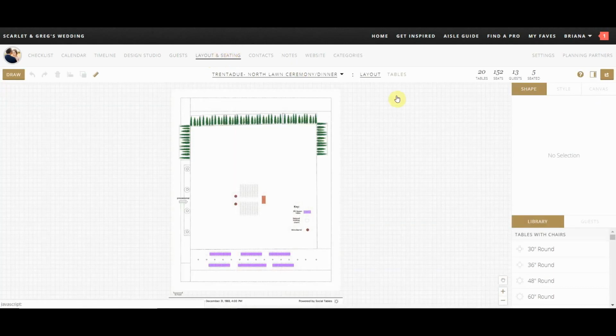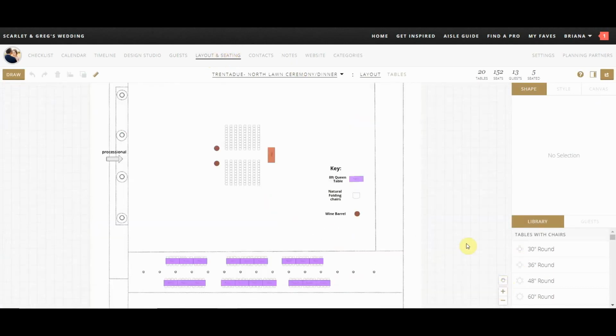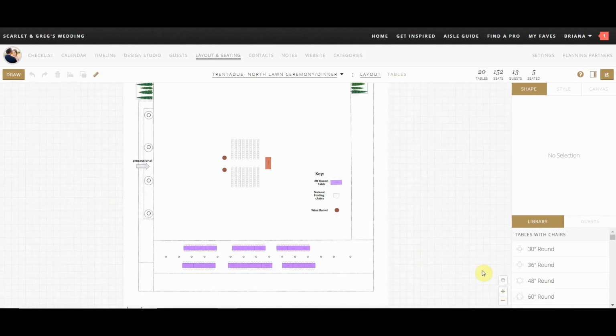The next feature has two different components. The first is the Layouts feature. The layouts will represent the event spaces that will be used for the event and where furniture or equipment will be placed. The second part of this feature is the seating tools.